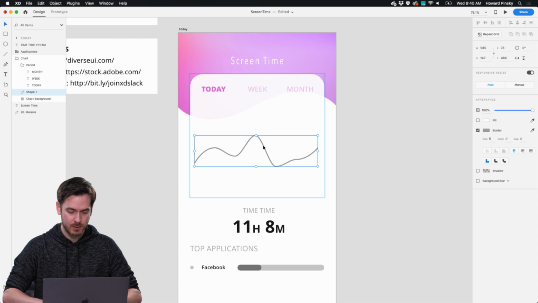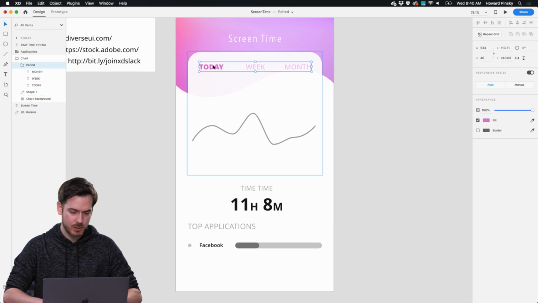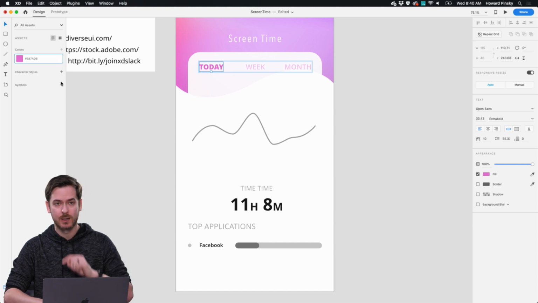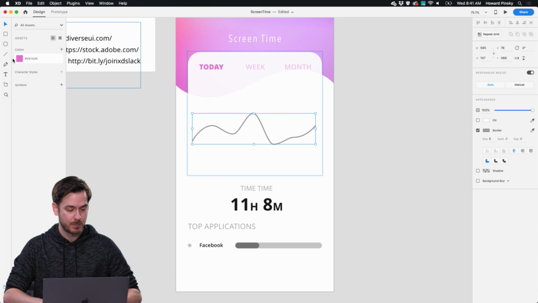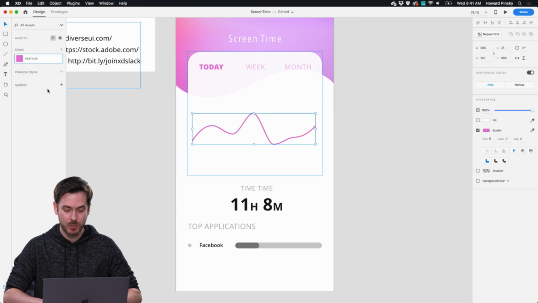Now for this chart, we're going to actually sample another color. Actually, let's use the same color. So I'm going to go into my Today text layer, go to my Assets panel, and press the plus button beside Colors to add it to my assets. And now if I just simply click on this chart, I want to right-click because it's a border. I'm going to right-click and apply as a border. There we go. I've got my little chart.